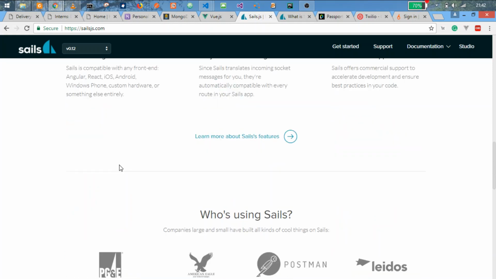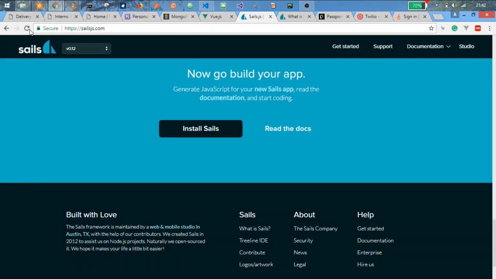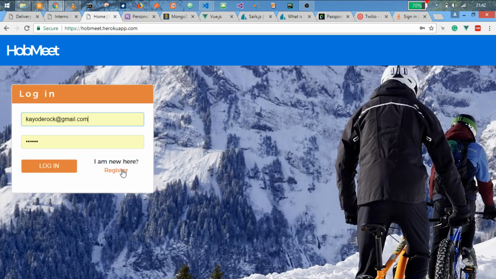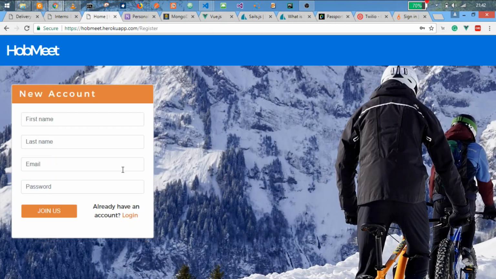So, alright, going back to the application. So here we want to register. I just want to show you a workflow of the application before I take us to the back end, and I'll bring us back to the front end on Vue. The back end is on Sails.